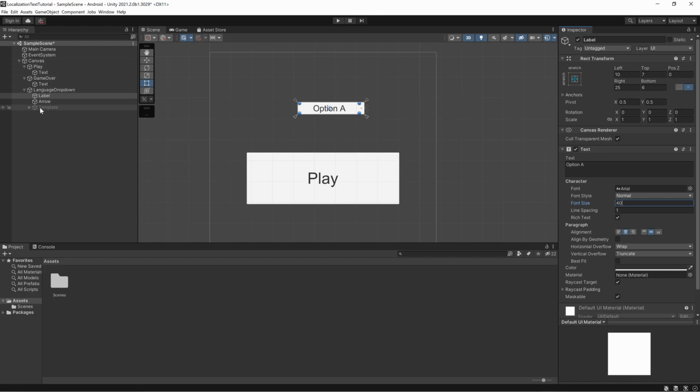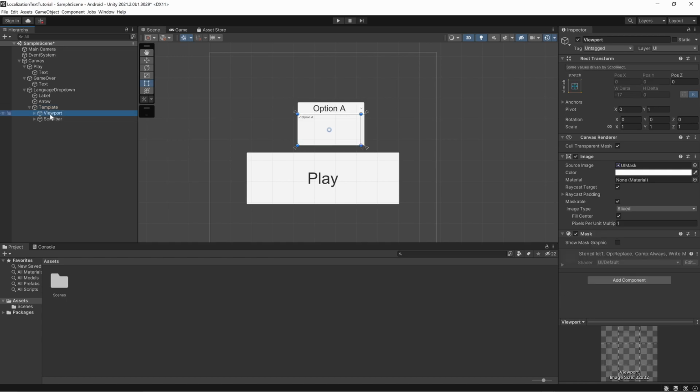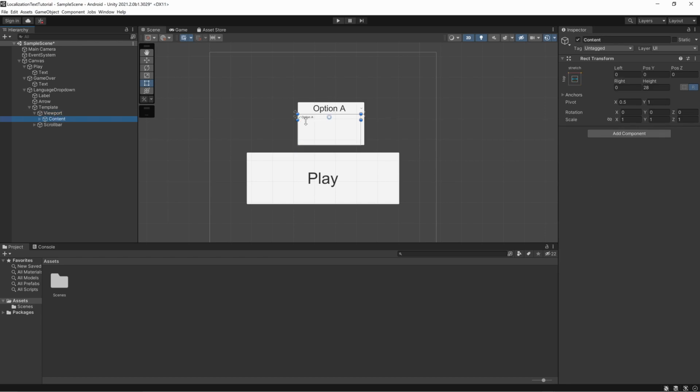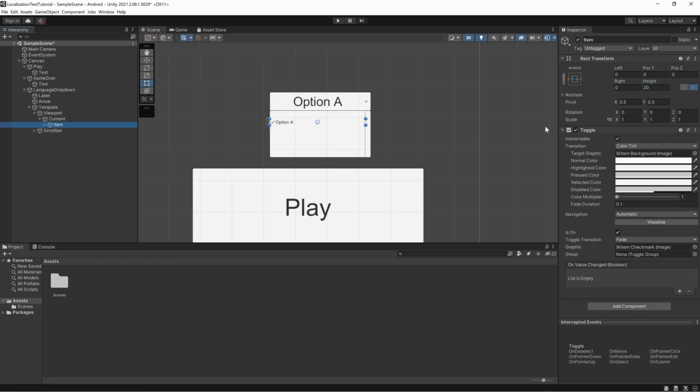And now we need to change the template as well, because otherwise, if you enable this template, you will see that the option text is very small. So let's enable the template so we can see the changes. Let's go to the viewport. The viewport size is correct. Let's go to the content. The content, as you see, is quite small, so I will just make it a bit bigger. Maybe like that. Then I will copy this height, go under the content, select the item, and make sure the height of the item is the same as the content.